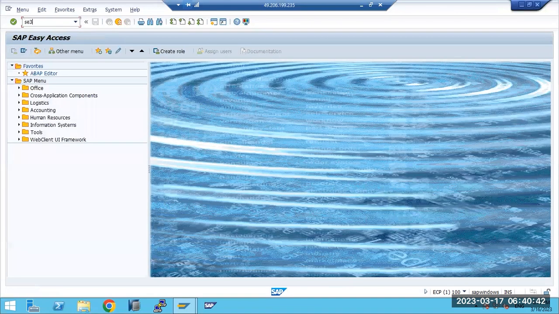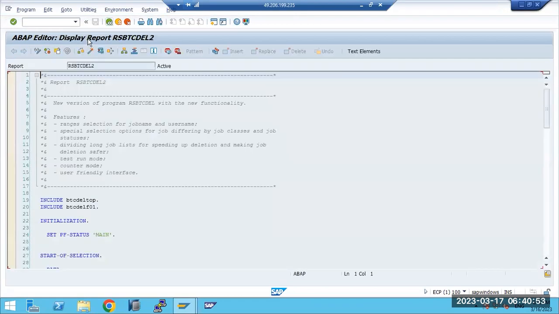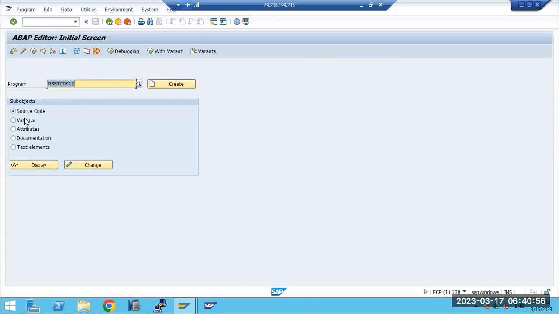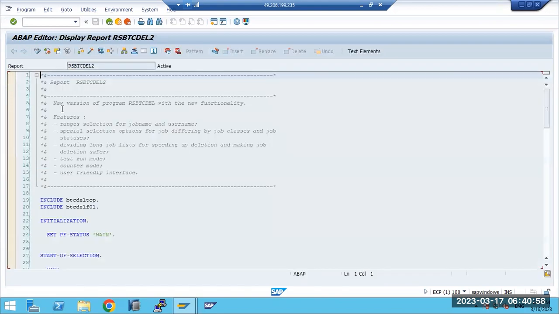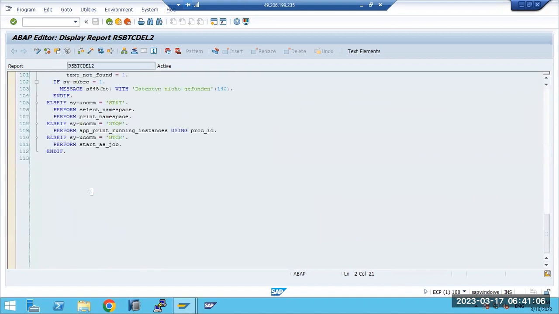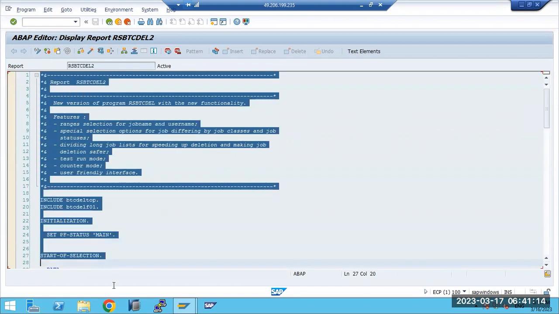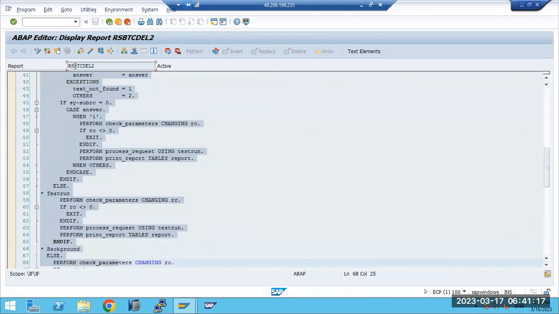We can also execute from SE38. But in SE38 there is one more option: we can see the source code, what exactly is written in that report or program. We don't need to worry about the code, but if we want to see it, they save the code under one file name, which is called the report name.